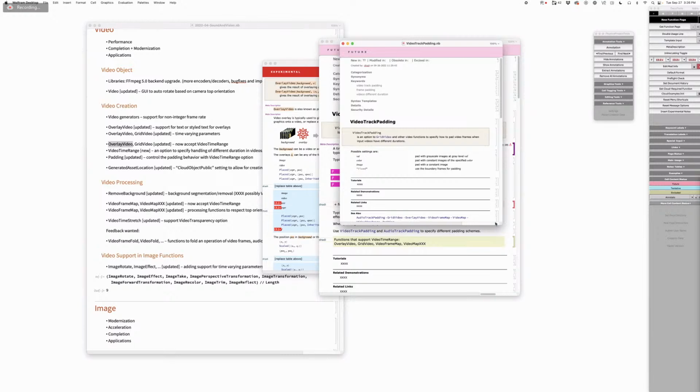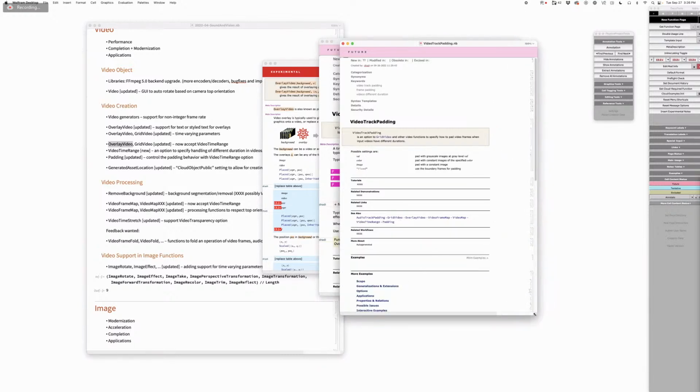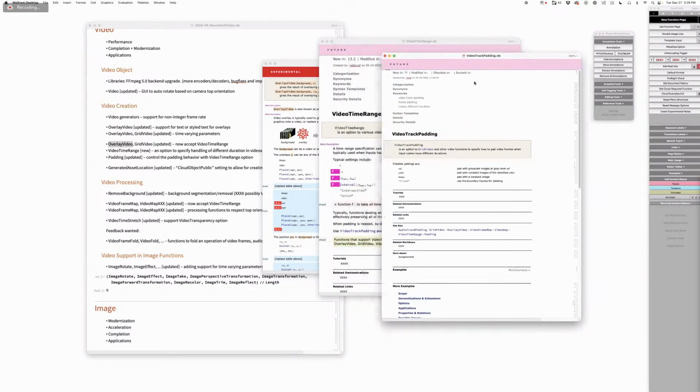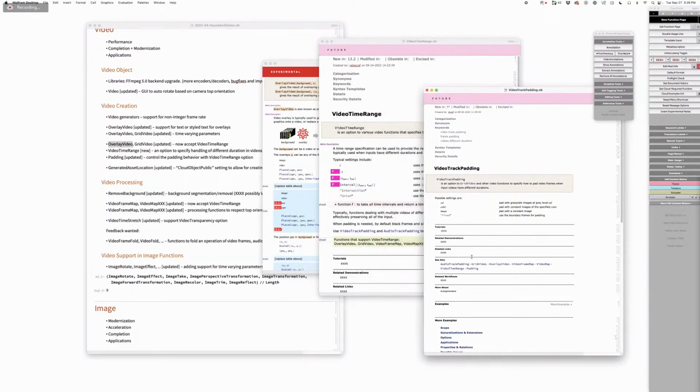Here's the boundary frames for padding. What does that mean? It means a frozen frame. Freeze it. Yep. Yeah, okay. Yeah, those are somewhat useful. Okay, so let's just understand what this is again.